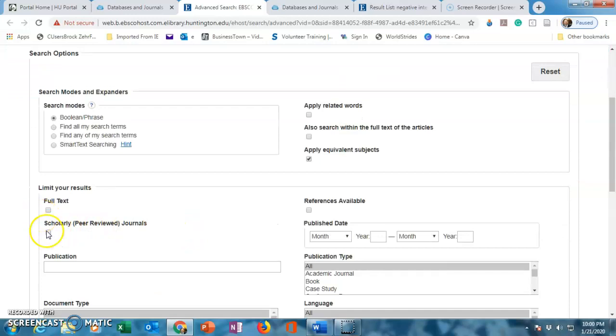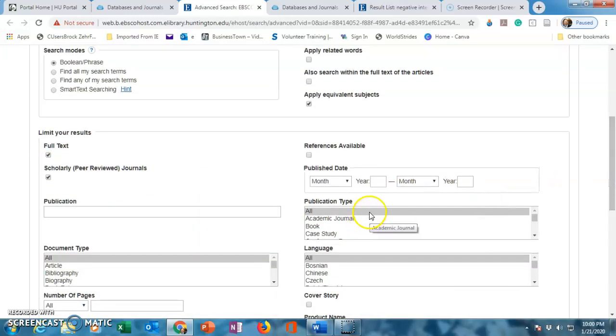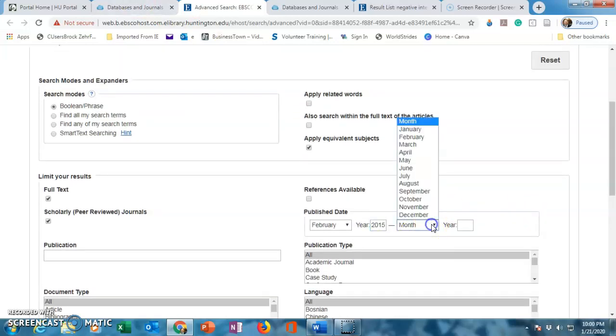And if I scroll down, I want to check scholarly peer-reviewed journals and also full text. That way we'll be able to just get the ones that have the full article available. And to only get within the last 5 years, we can go out 5 years, 2015 to February of 2020.